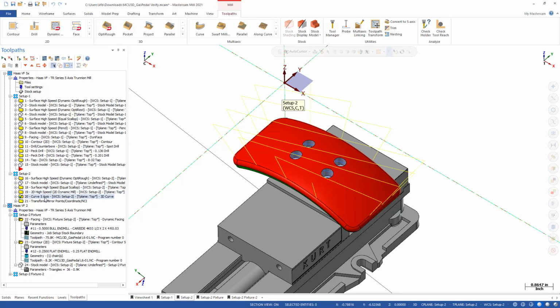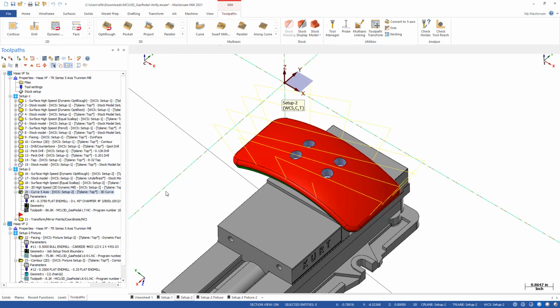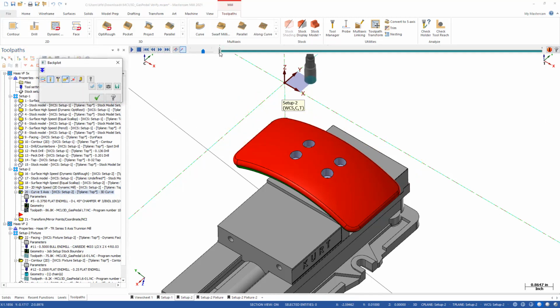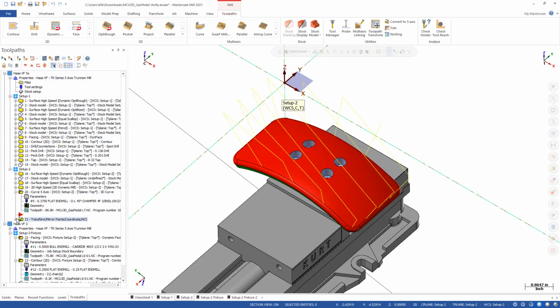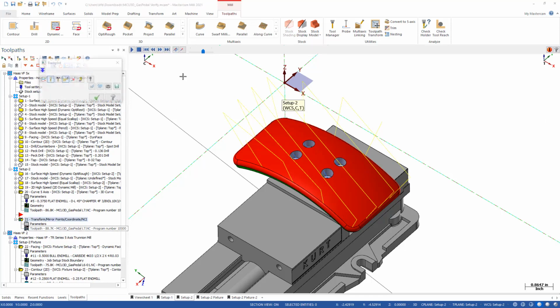Then we have a curve 5-axis toolpath, and if I was to backplot this, you'll see that really what it does is it follows a curve in a 5-axis orientation. So it's really just cutting slots or grooves in this part. Then we have a transform toolpath that actually does the same thing, going in the opposite direction.